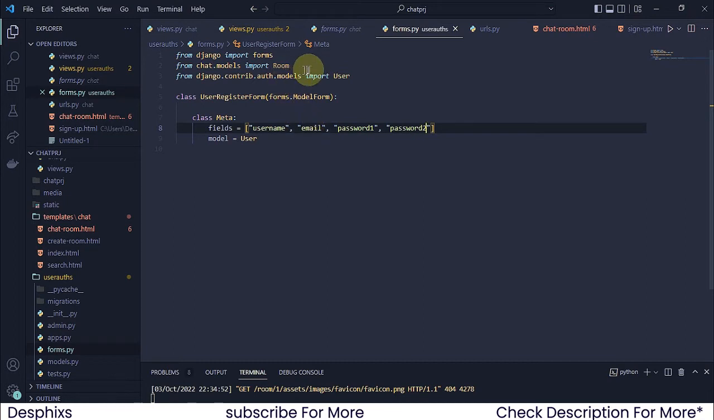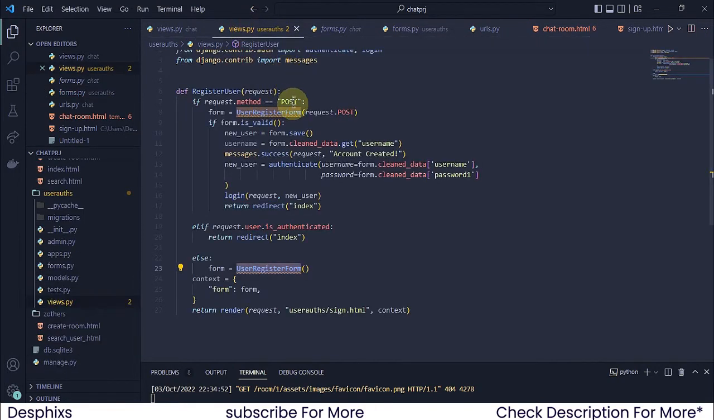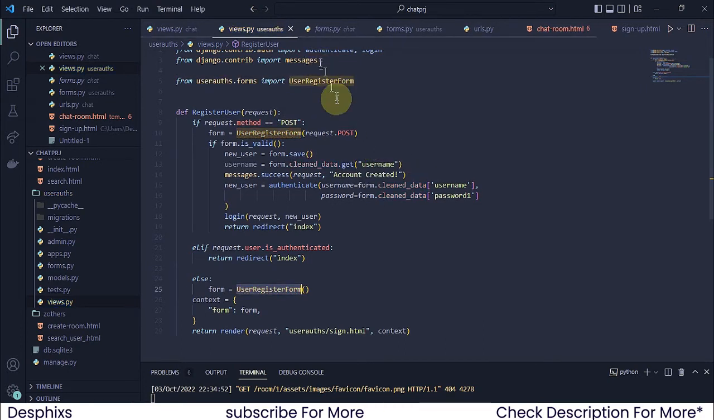Now let's go ahead and import this in our views.py. So I'm going to open up my views.py in user_auth. If you hover on this and click on quick fix, you should see import it from user_auth.forms, and that should import it at the top for us successfully. And as you can see now, the error is gone. So with the error gone, I think that's all we need, guys.